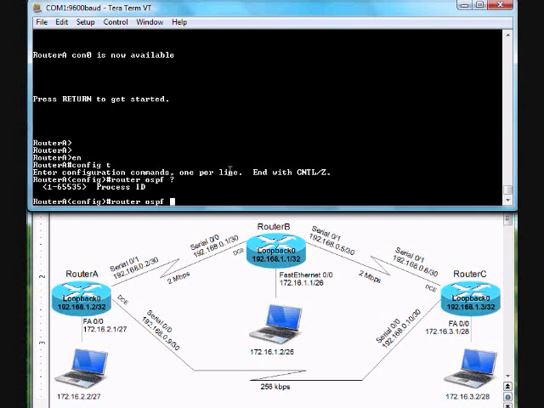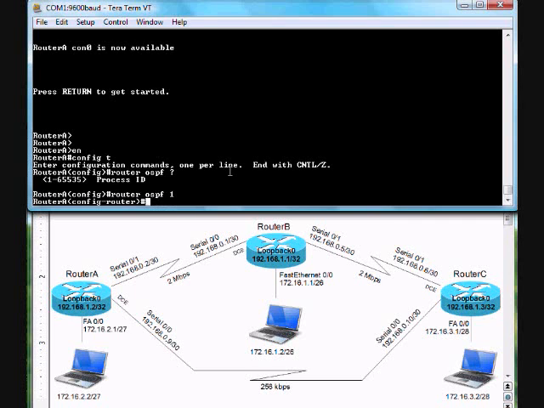Unlike the autonomous system numbers that you saw in EIGRP, these process IDs are locally significant, meaning that I can assign any number between 1 and 65,535, and I don't have to worry about matching that number up with the rest of my routers. You'll want to choose a number that you can remember. I'm just going to choose 1 because it's easy. And we're going to specify our network statements.